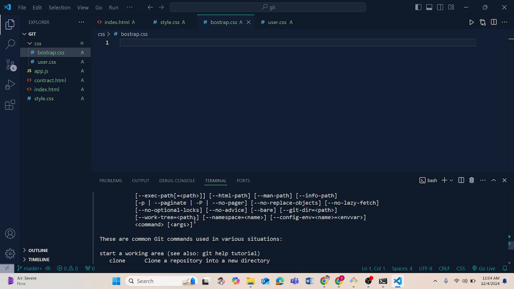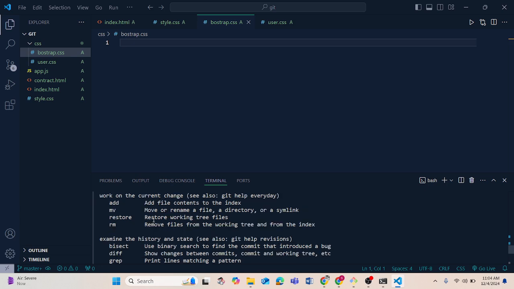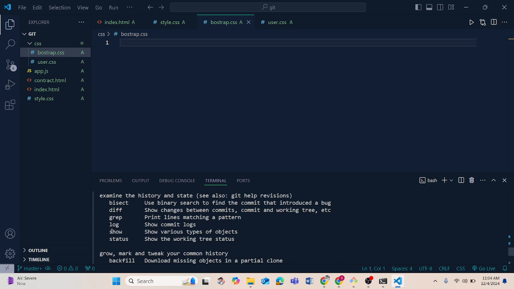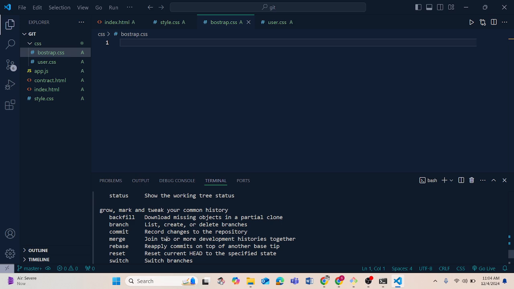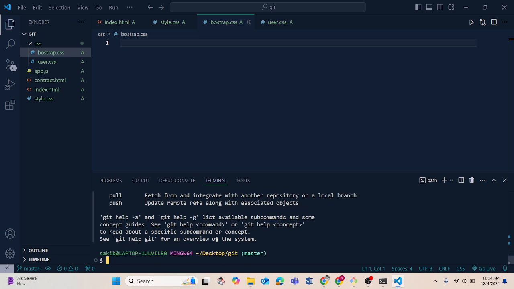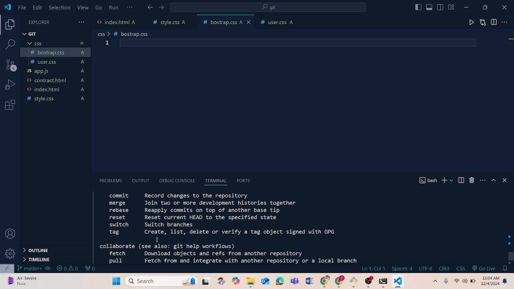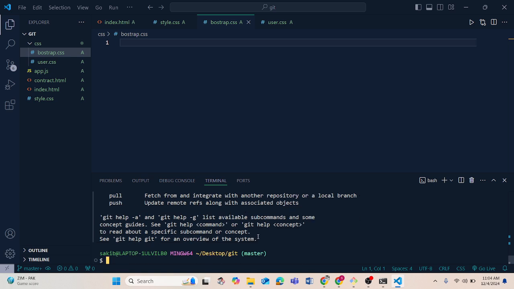Everything you commit, everything you add, remove, register file. Log shows the commit logs, status shows the working files, and merge joins two or more development histories together. If you can understand these things, or you can forget them, you can just click this and switch everything.